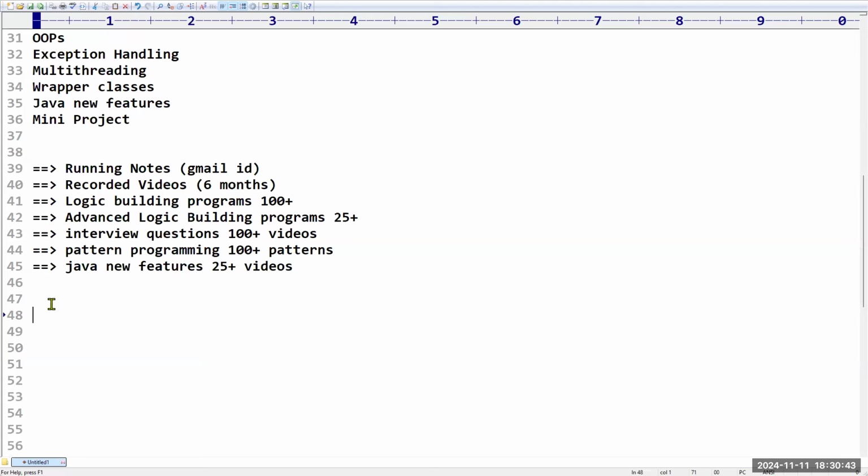Right. So one important note, not one, two points I want to deliver. The first point is, the class timings are from 6 p.m. onwards. Very, very important point. The regular class timings are going to start from 6 p.m. Maybe a 5-minute delay will be there, 6 or 6:05. In between that, I will start.